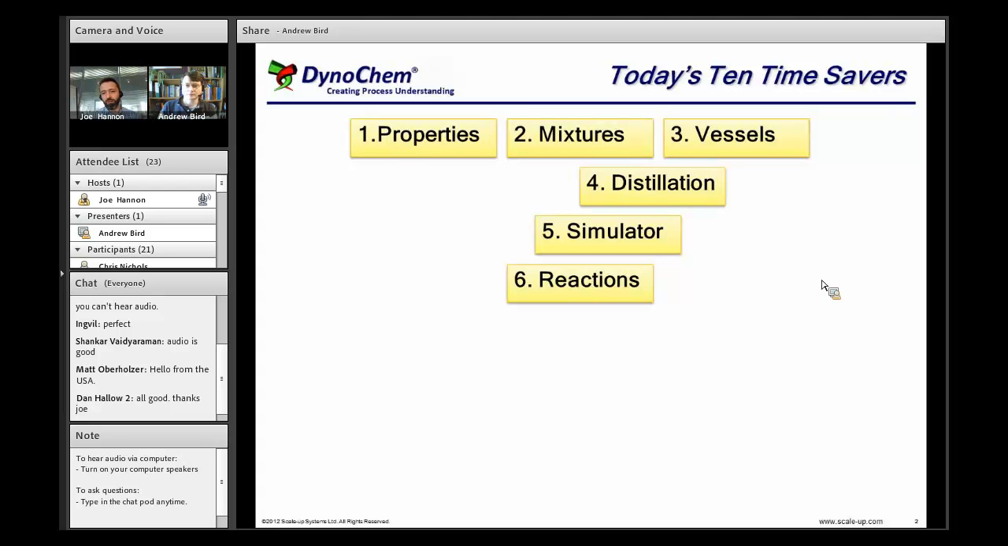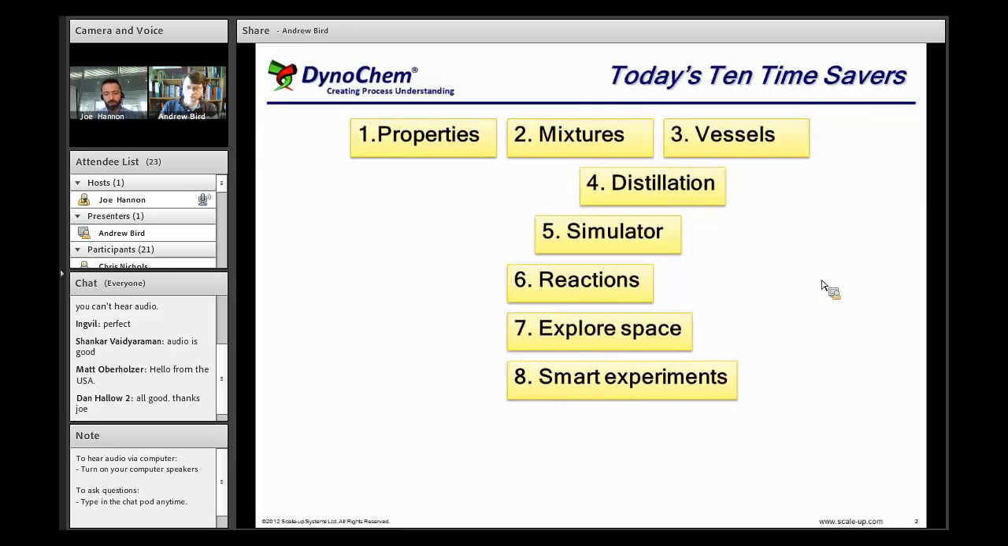Then we'll combine all of those elements to look at a unit operation, distillation, in a dynamic model, and talk about the time savings that can accrue from that. We'll spend a bit of time in a part of DynoChem called simulator and show you a few time-saving features in there. Then we'll move to chemistry and talk about reactions. We'll show some customer cases. We'll also demo some features that show you some neat ways of accelerating their work.